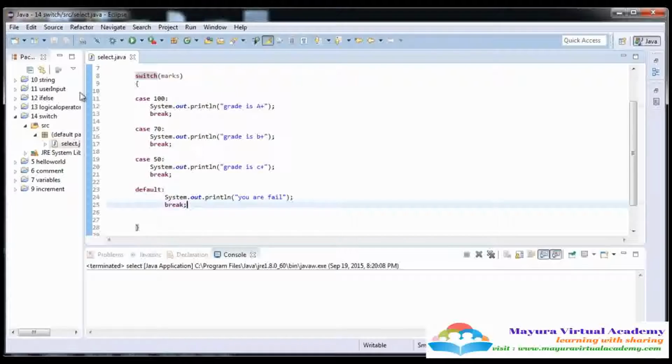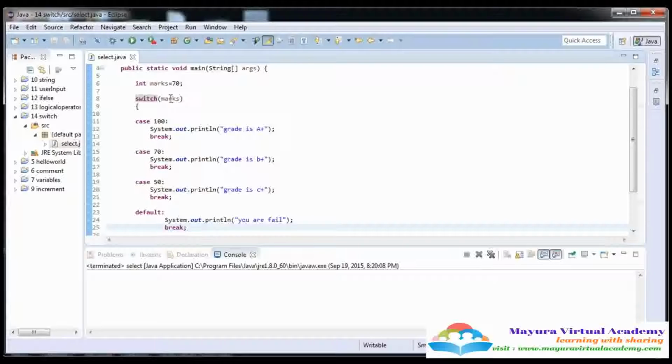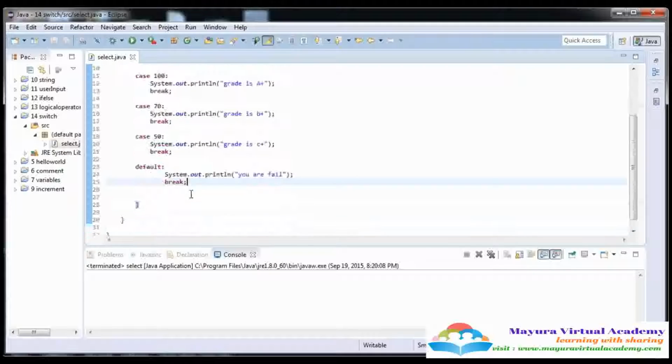Here I'm going to revise everything. We use the switch statement because we need to compare a single value, marks, with multiple values. And here we create the cases, and if the marks is equal to 100, then it executes this case and exits. If the marks is equal to 70, it will execute this line of code and exit. And if none of these cases execute, this default case automatically executes.